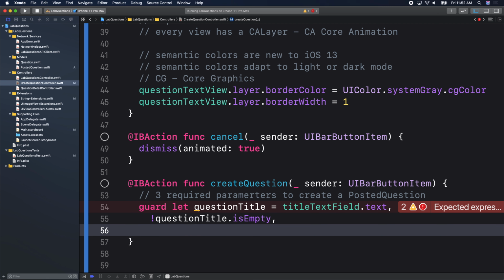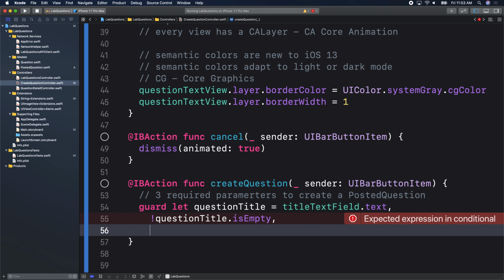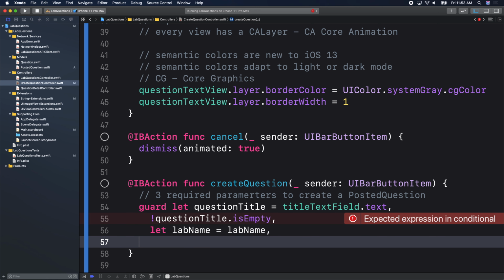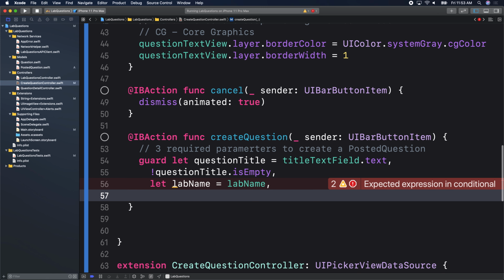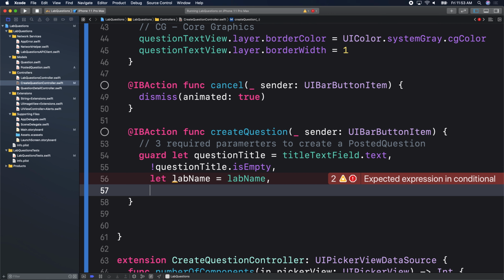So one thing, we unwrap it, make sure it's not nil. Second, we make sure it's not empty. Okay? Next up, we'll go to the lab name. We'll use shadow variables here, the same name for lab name. Lab name is coming from the picker view, right? We are good there. We know lab name is coming from our picker view, so we're not checking for any emptiness there.